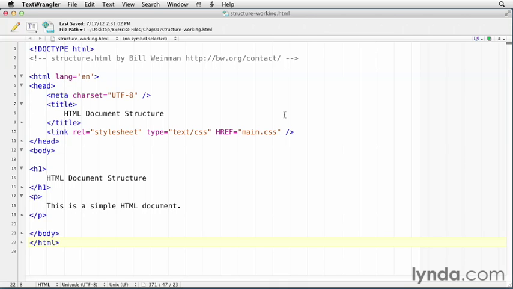You can use any text editor that you like on any platform that you like, as long as it's not a word processor or an HTML editor. You want to make sure it's a text editor that doesn't add any weird formatting characters to the document. So this is a simple HTML document, and you'll notice that it has a number of tags in it.